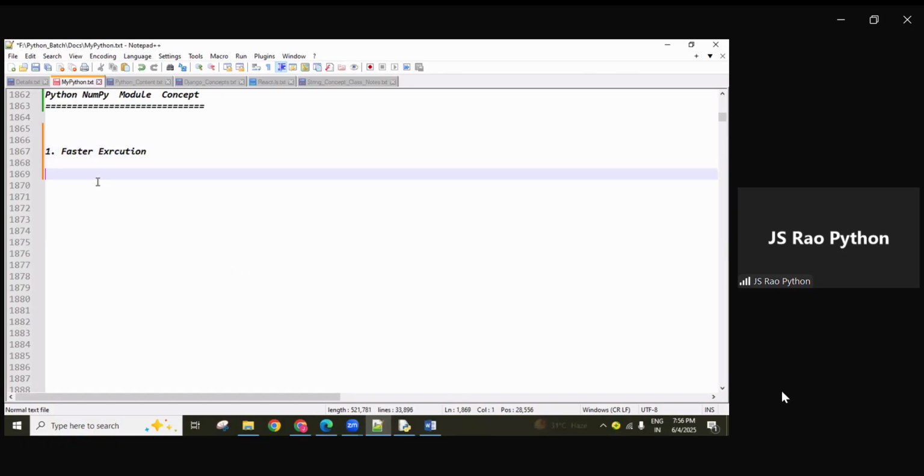Faster execution is there. In Python, we use a list to work with arrays, guys. We can use the list concept to work with arrays. But when it comes to large array operations, Python lists are not optimized enough.